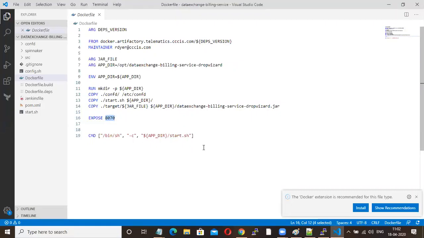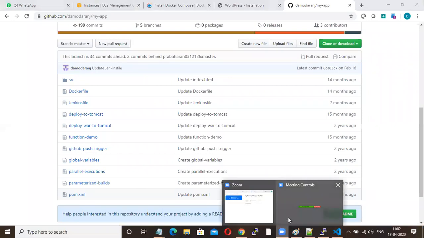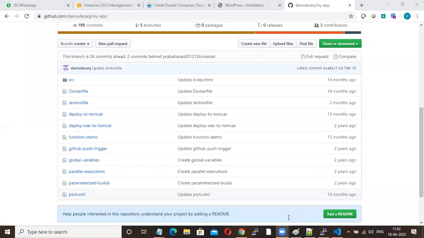So like this, you will have your Docker file. This is my real-time environment Docker file. You are getting some idea, right? How one Docker file will look. Fine. So now, see here.